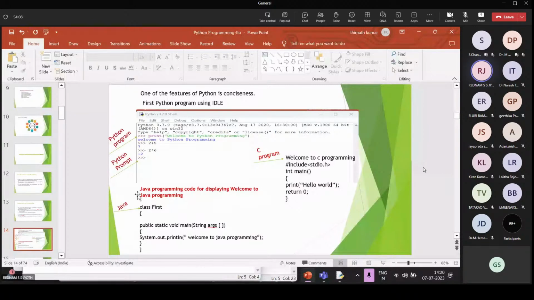Now, coming to writing the same welcome message in Java or C programming. This is the code for Java programming and this is the code for C programming. Class first. Because Java is a purely object-oriented language, to write any Java program, at least one class is required.